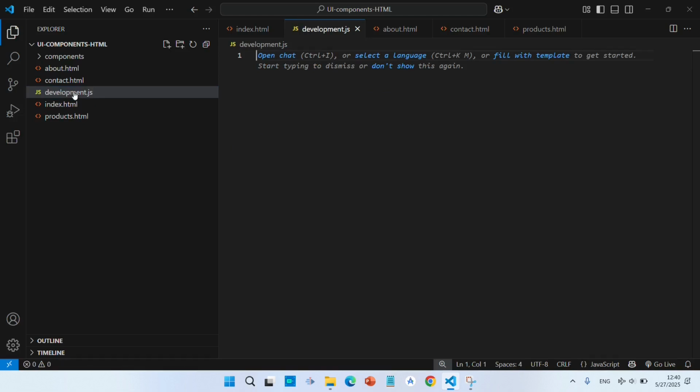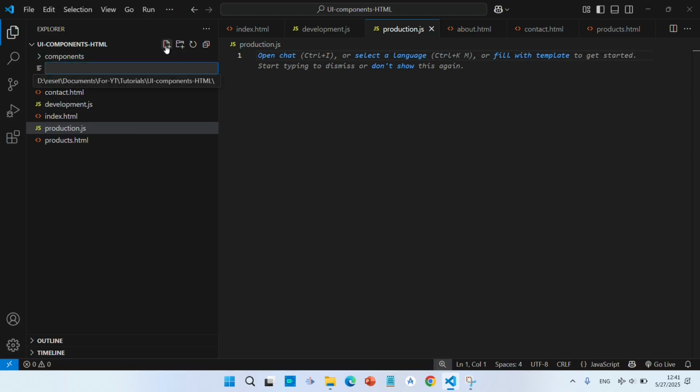development.js, production.js, create also a CSS file for the styling, create another file scripts.js.